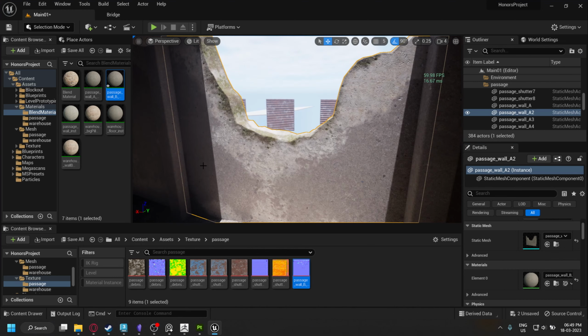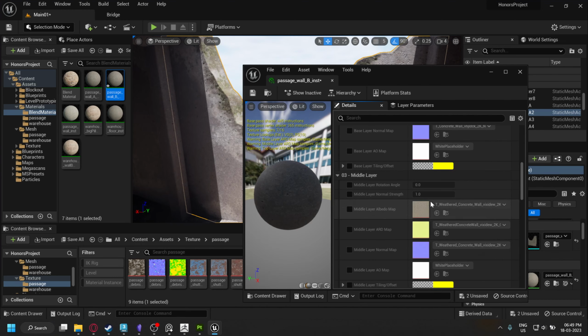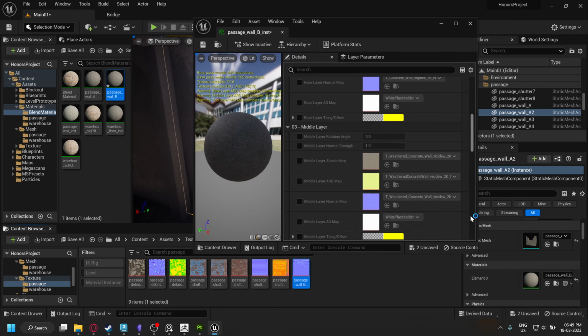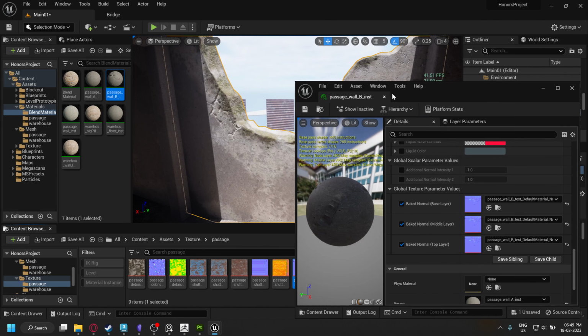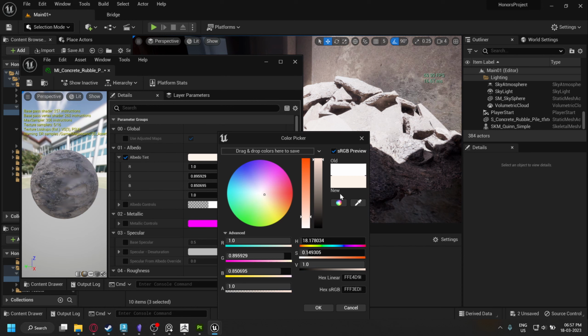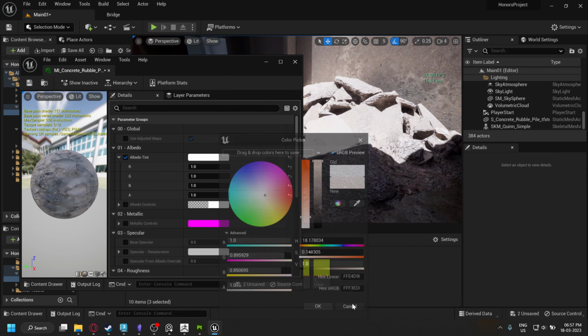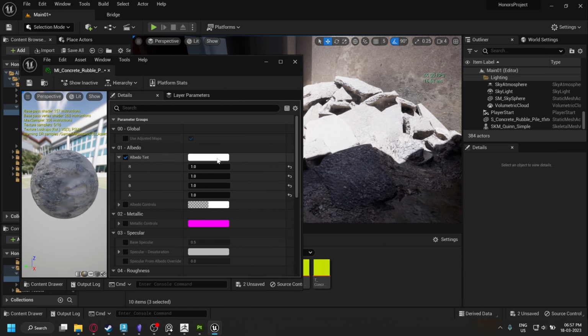I'm using the same blend material that I showed last time on this wall. I have edited it so that I can add an additional normal map to this material. For the rubble, I'm using a Megascans asset. I'm also changing its albedo values so that it blends with the ground.